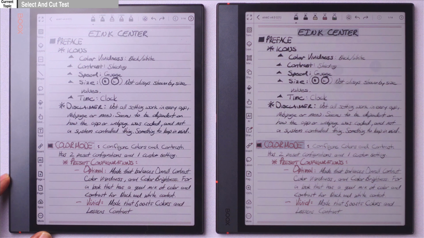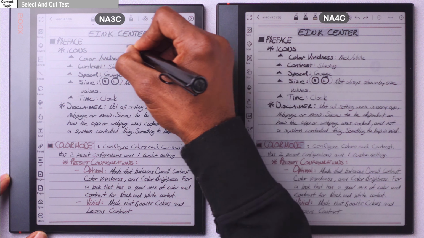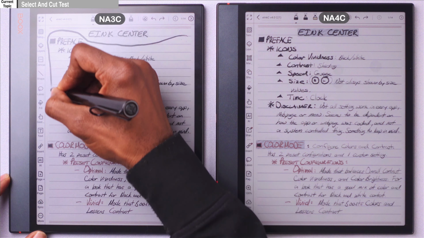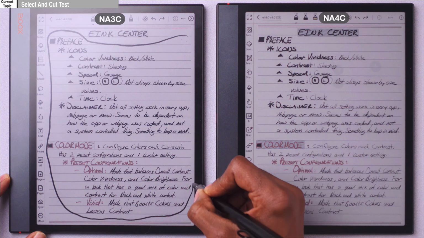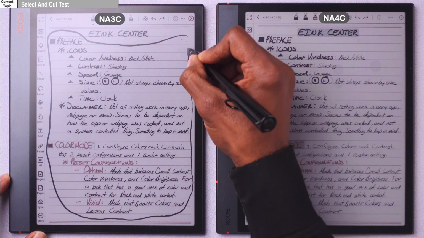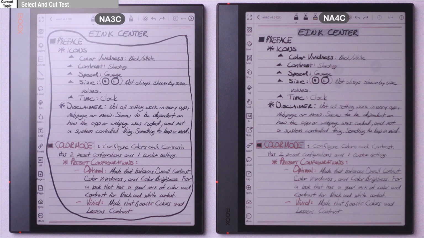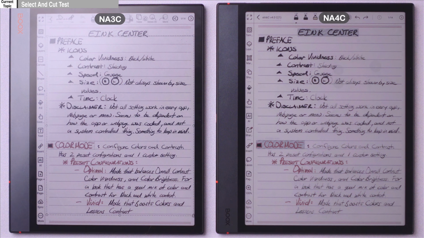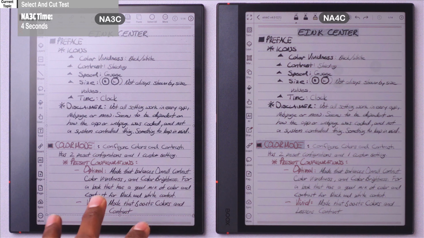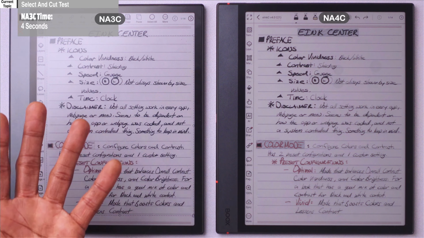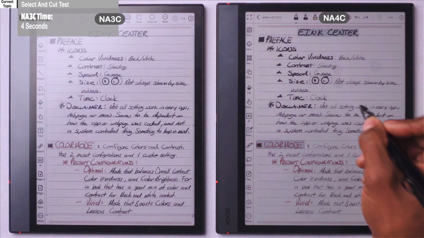All right, now that we know all those settings are the same, let's go ahead and select this selection right here. And we're just going to select all of this here. We're not going to get that heading there. We'll leave that there. All right, so we see how not instantly the selection was made and it understood that I was trying to select that, but it didn't have to think about it long. So let's try it on the Note Air 4C.